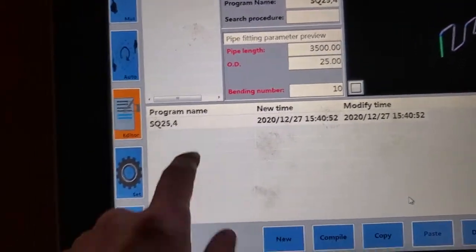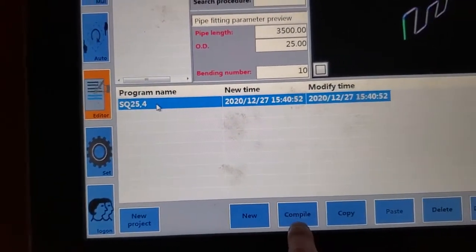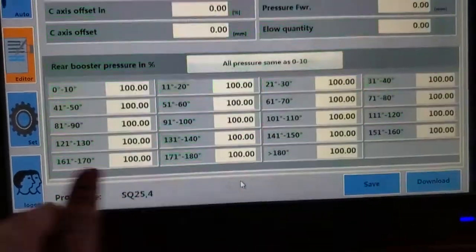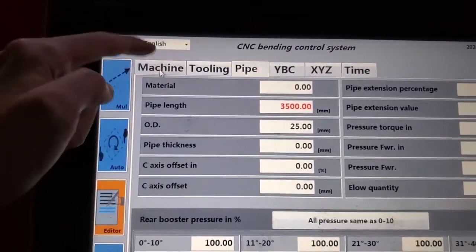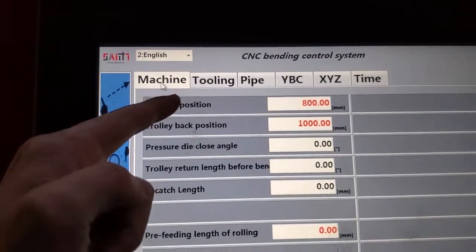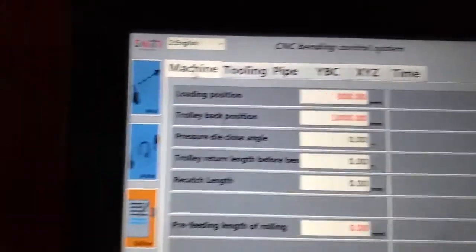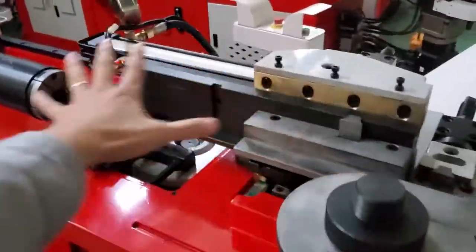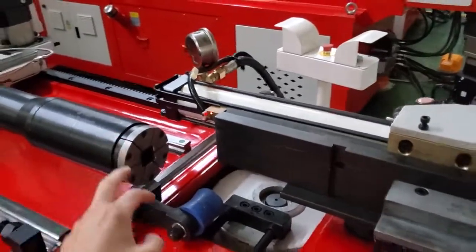First we check the existing program. We choose the combine and the machine. The loading position means the feeder. This one, the position 800. The standby position is 800 millimeters.